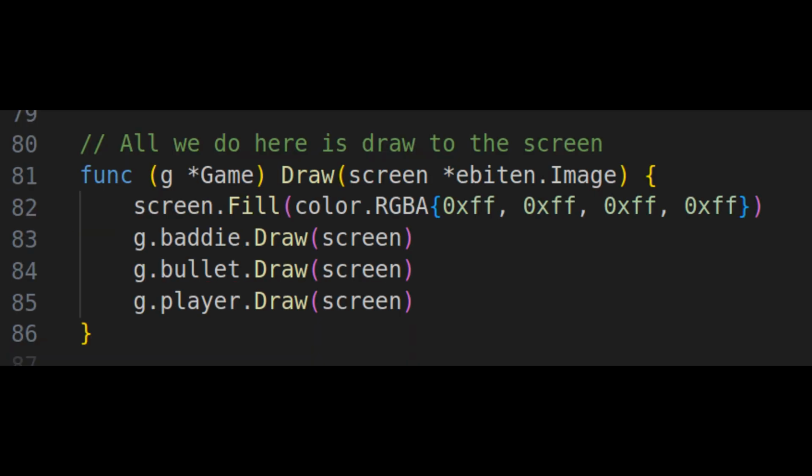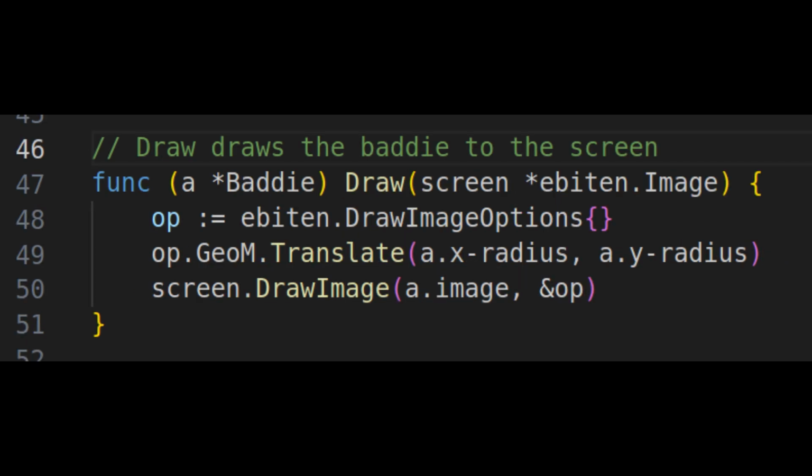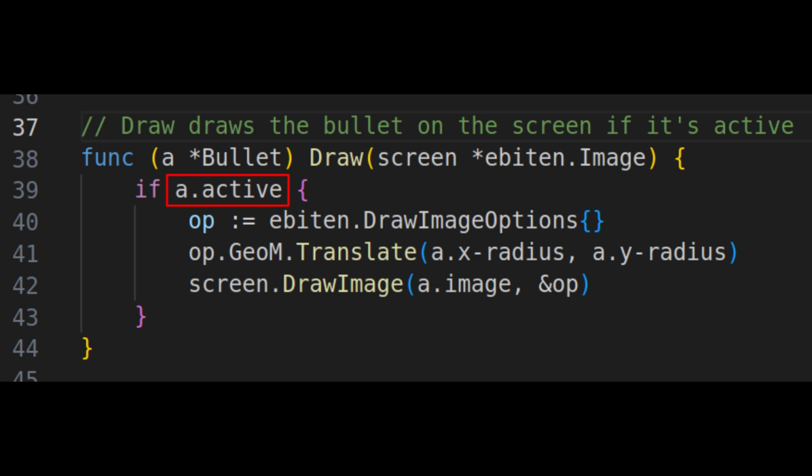The next method to look at is Draw. This method is called by Ebiten every time the screen needs refreshed. Our code will draw the game graphics on the screen variable when it's passed in. The code starts out by filling the screen with white to make a background. Then it calls the Draw method on each of the graphics that will be displayed. Let's look at how these Draw methods work. Looking at Player Draw, it creates a DrawImageOptions structure and uses the Translate method to position the graphic before calling DrawImage to actually draw it. The Draw method for the Baddy is the same, but the bullet is slightly different because sometimes the bullet is off screen, in which case drawing of the bullet is skipped.